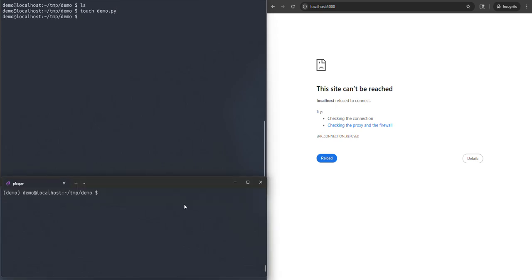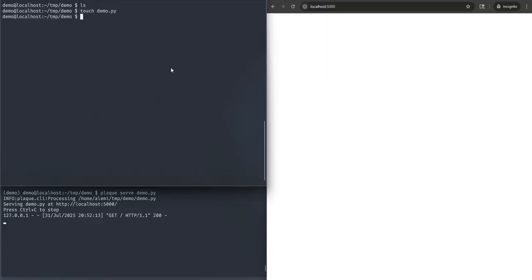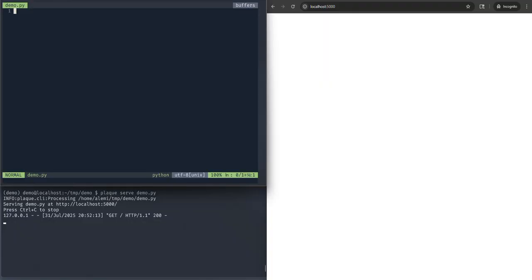So you create a Python file, and then you run a Plaque serve acting on that file. And what that does is it launches a little sort of web server that will share a rendered version of that Python file. The benefit here is you don't have to use a different editor. You can use whatever environment you want. Here I'm using NeoVim, which is my editor of choice.